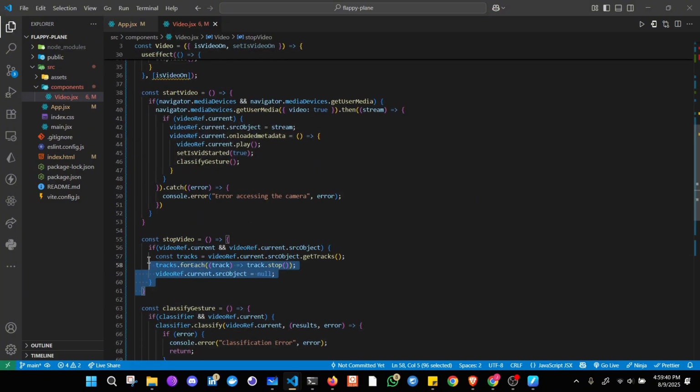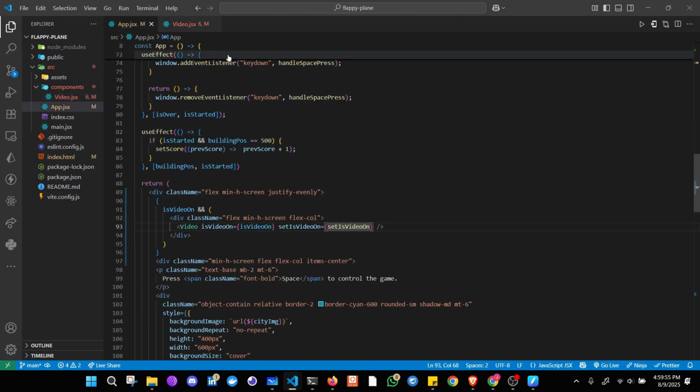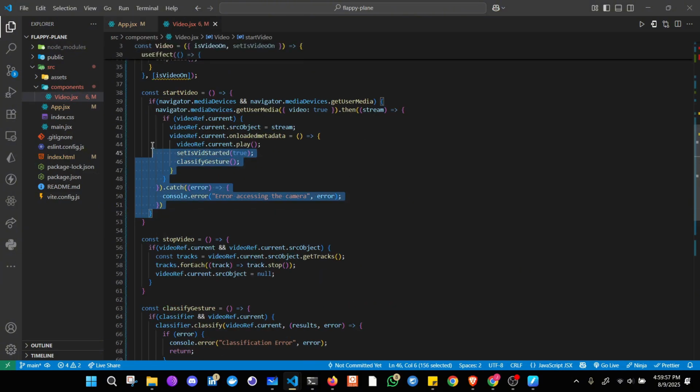And if you don't understand any of this, like stop video or start video, these are not so important. Only the logic that is powering the game is the important thing. So you may copy this if you need. I will provide the GitHub link of this project in the description box.